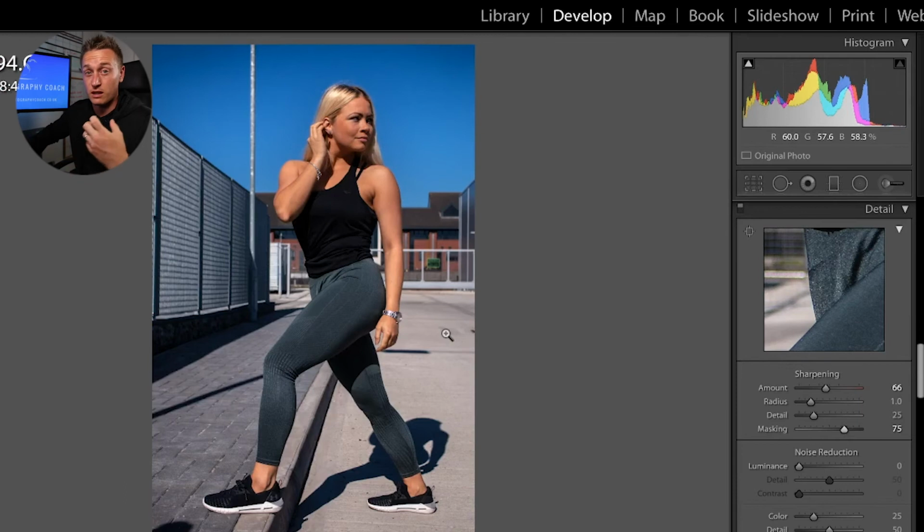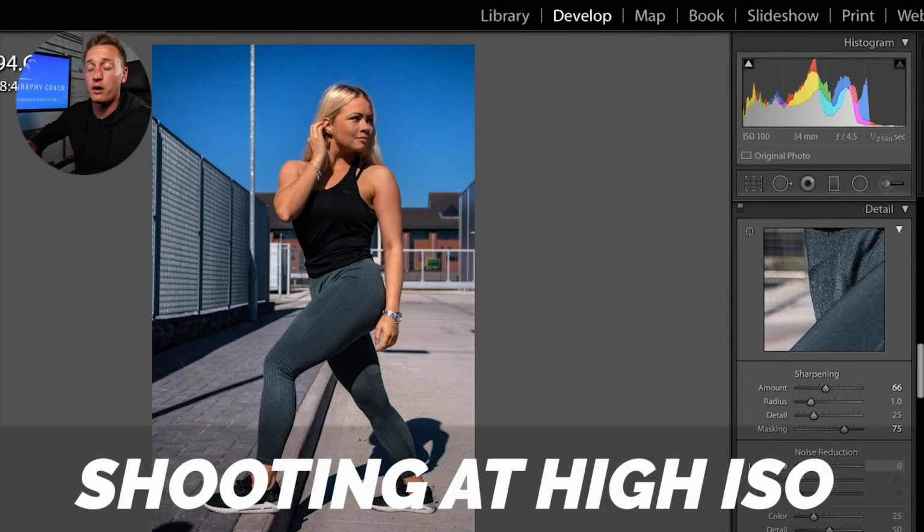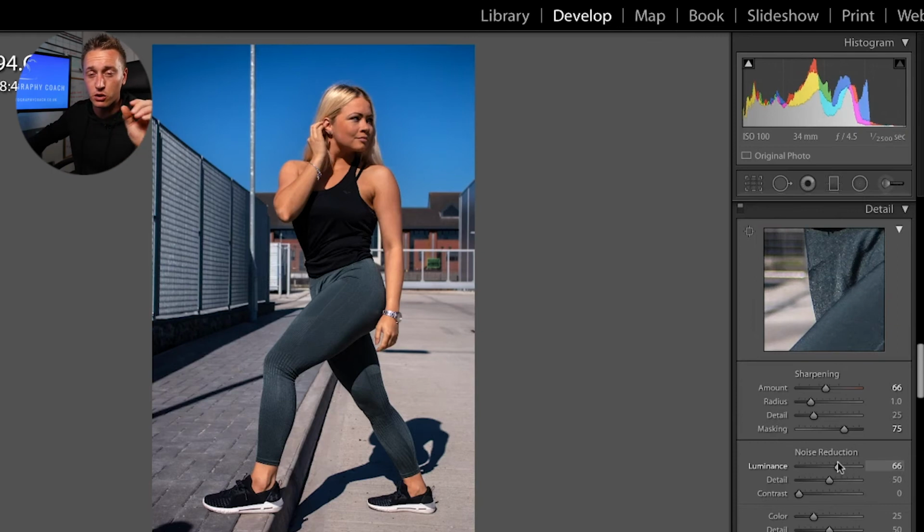The last thing you want to do is add lots of sharpness to an area that you don't want to sharpen up. Noise reduction is where if you've shot at a very, very high ISO, you can bring up the noise reduction and it will bring back some of the detail that's in the shot and it'll try and repair it.